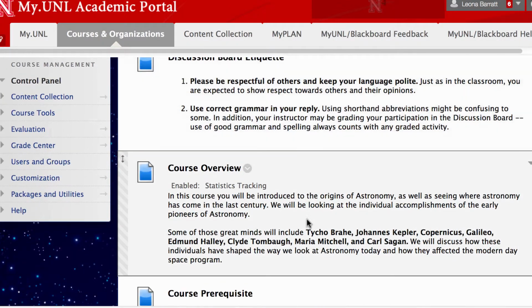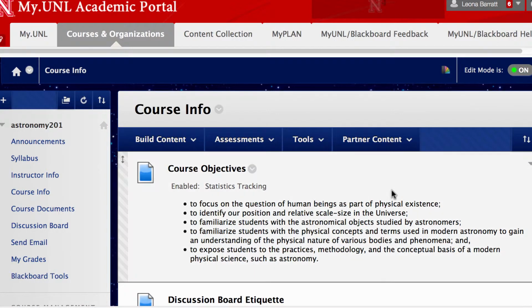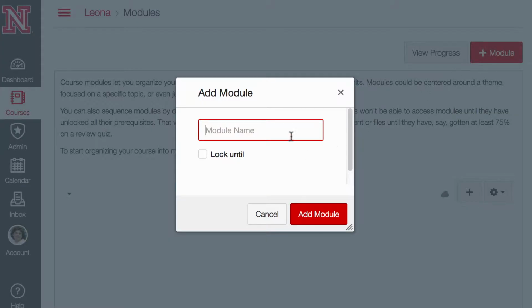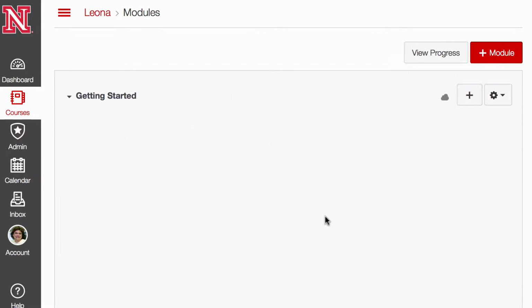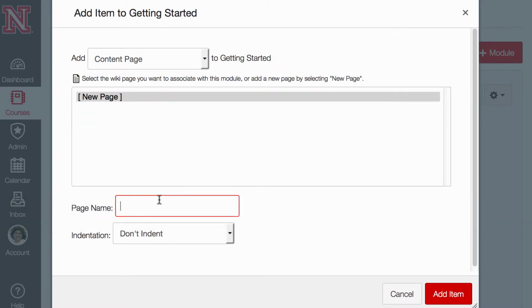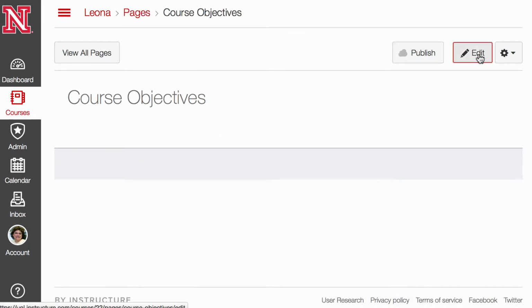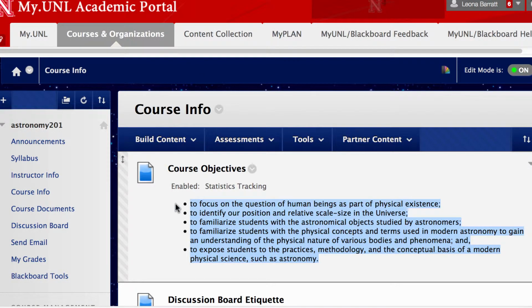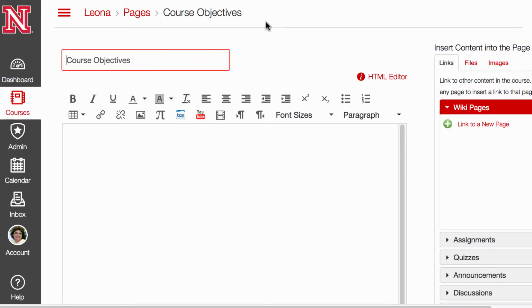These are all Blackboard items, which is unique to Blackboard. What I'm going to do is I'm going to go back into Canvas, and I'm going to create a module, because all my content will be stored in module areas. I'll add a module. This one I'll call Getting Started. And I'll add a new page. And I'll just call it course objectives. I'll click edit. And all the information in my course objectives, I'll just copy and paste into my Canvas course.